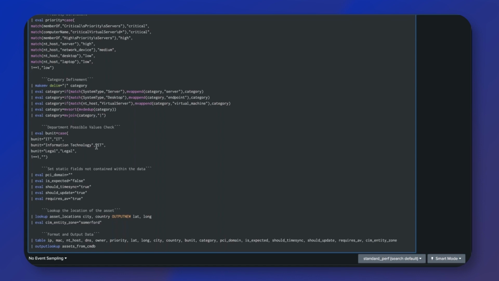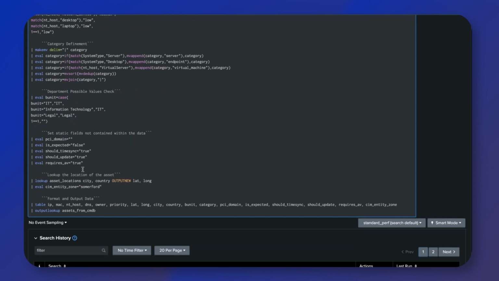So anything that's information technology actually comes down as IT, anything that's legal is legal, and all that sort of thing. You can work through that basically to clean it up. Or of course you can go back to the AD data or the source data and get that as well. And anything that we don't have an idea for, we might just have to set as particular values. So we can do that.